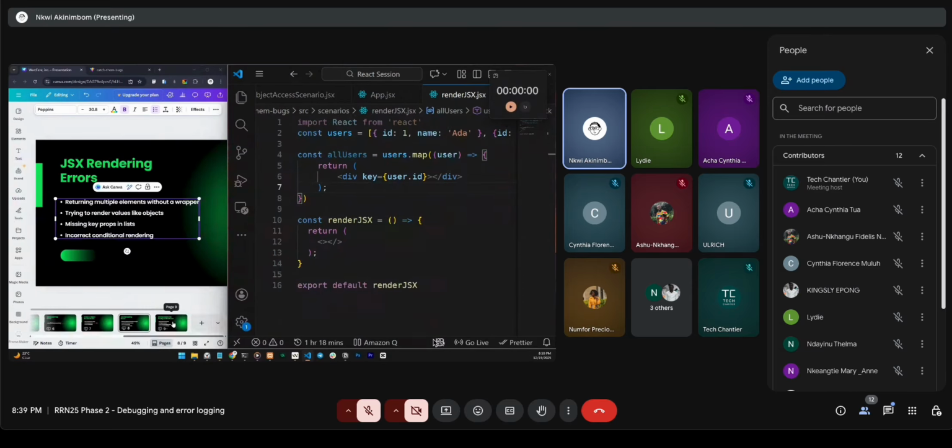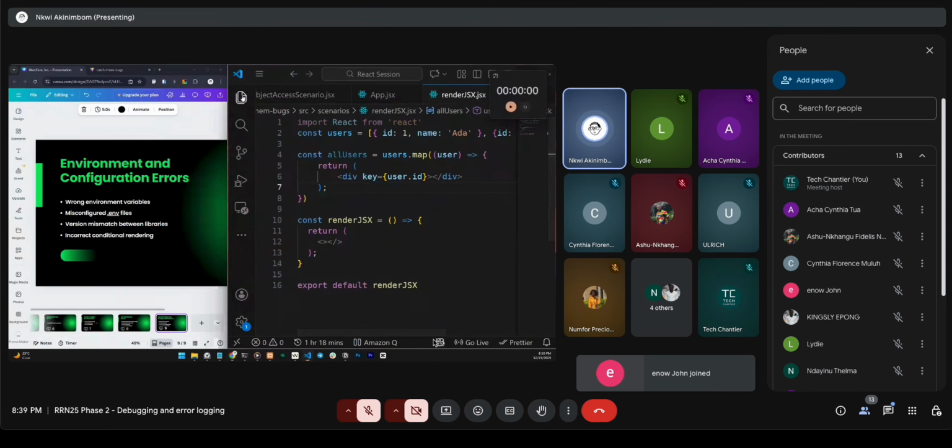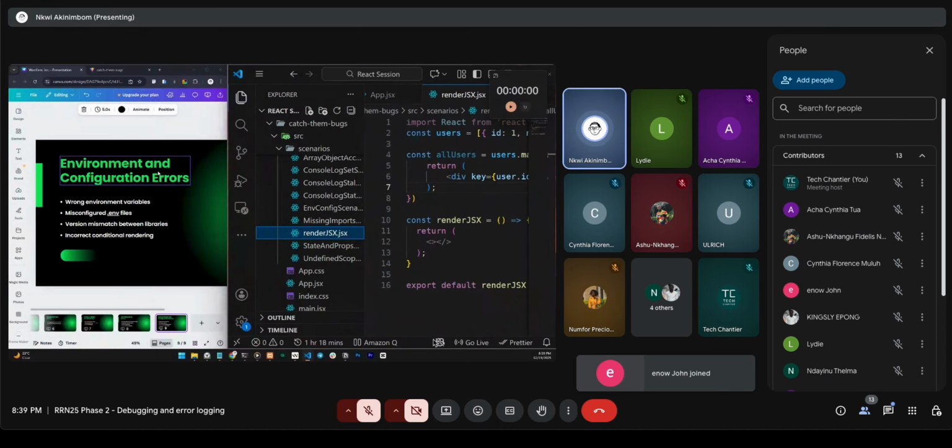Then let's move on to one of the last points, which is environment and configuration errors. This is the final one. So this one has to deal with, say for example, you are trying to access a secret code or secret link or password that helps you to connect maybe to a database, to connect to some third-party services, right?